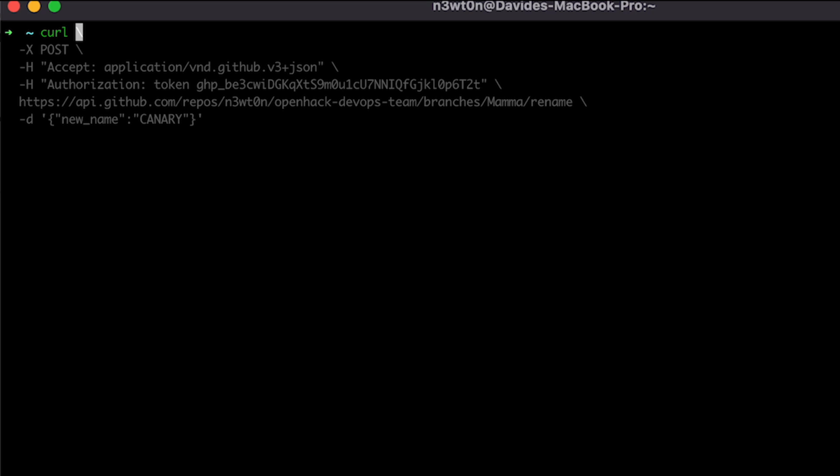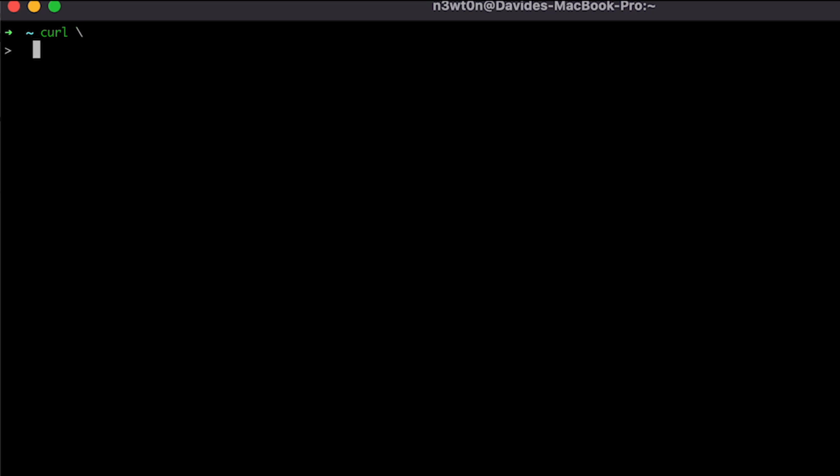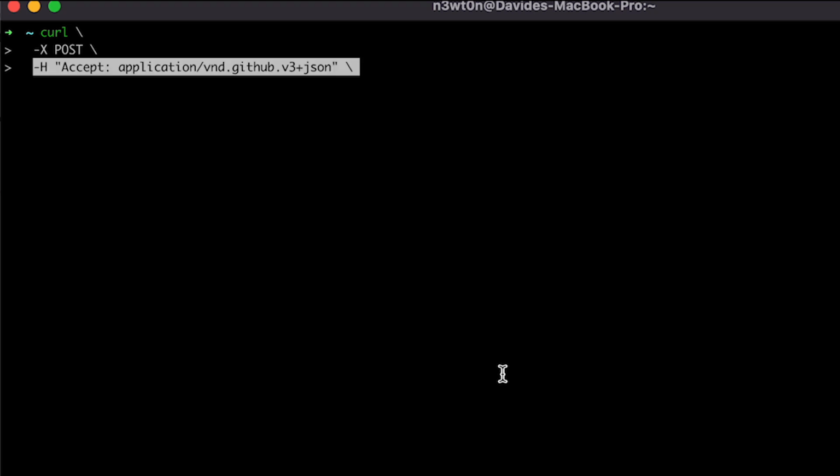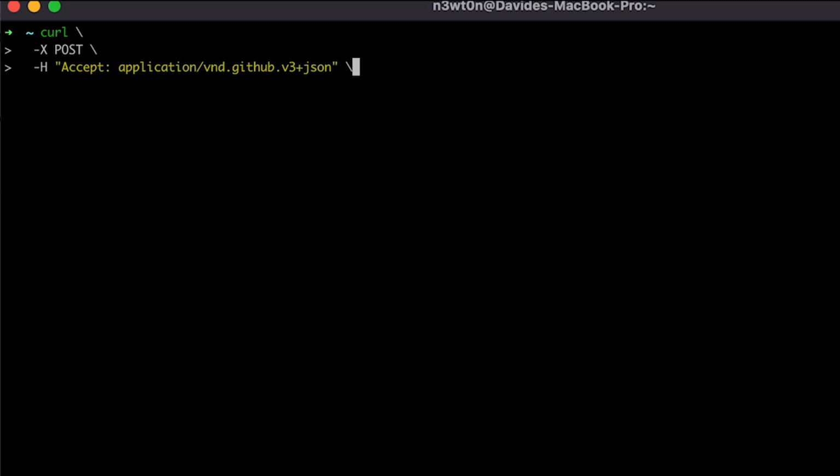So we use curl, and the API for this is invoked with POST. Then we need to pass 2 headers. The first one is the application type that specifies basically the version of the APIs that we are going to use. I recommend using version 3, which is the one with more features.